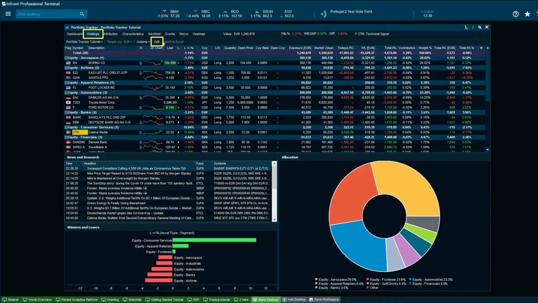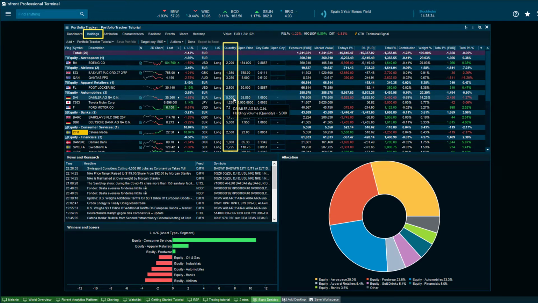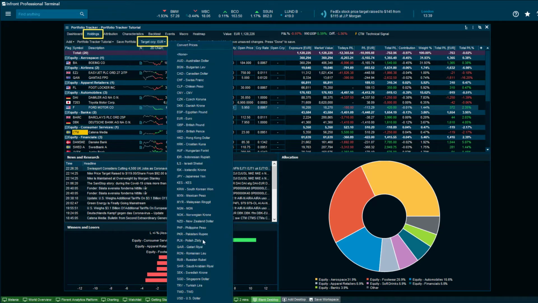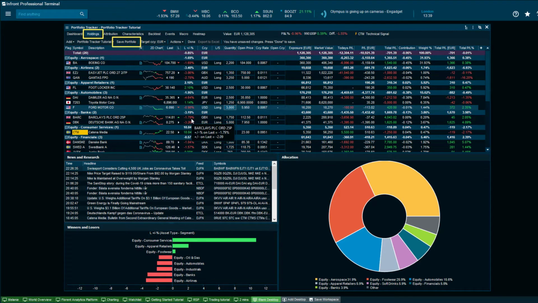To make changes to the portfolio, click on Edit. Manually change the quantity by clicking on the selected box, typing in the new quantity, and all the relevant information will be updated automatically. By clicking on Target Currency, it is possible to select another currency to display your portfolio in if needed. Save the portfolio by clicking on Save Portfolio.